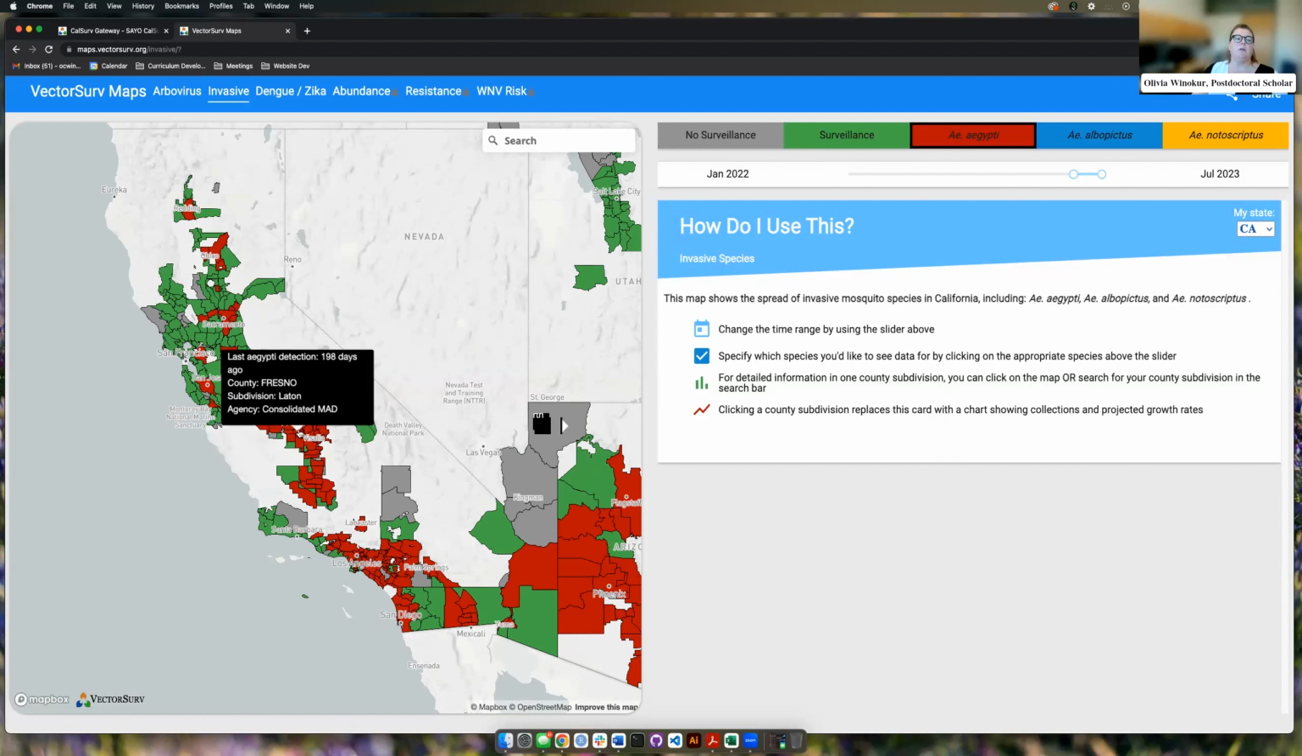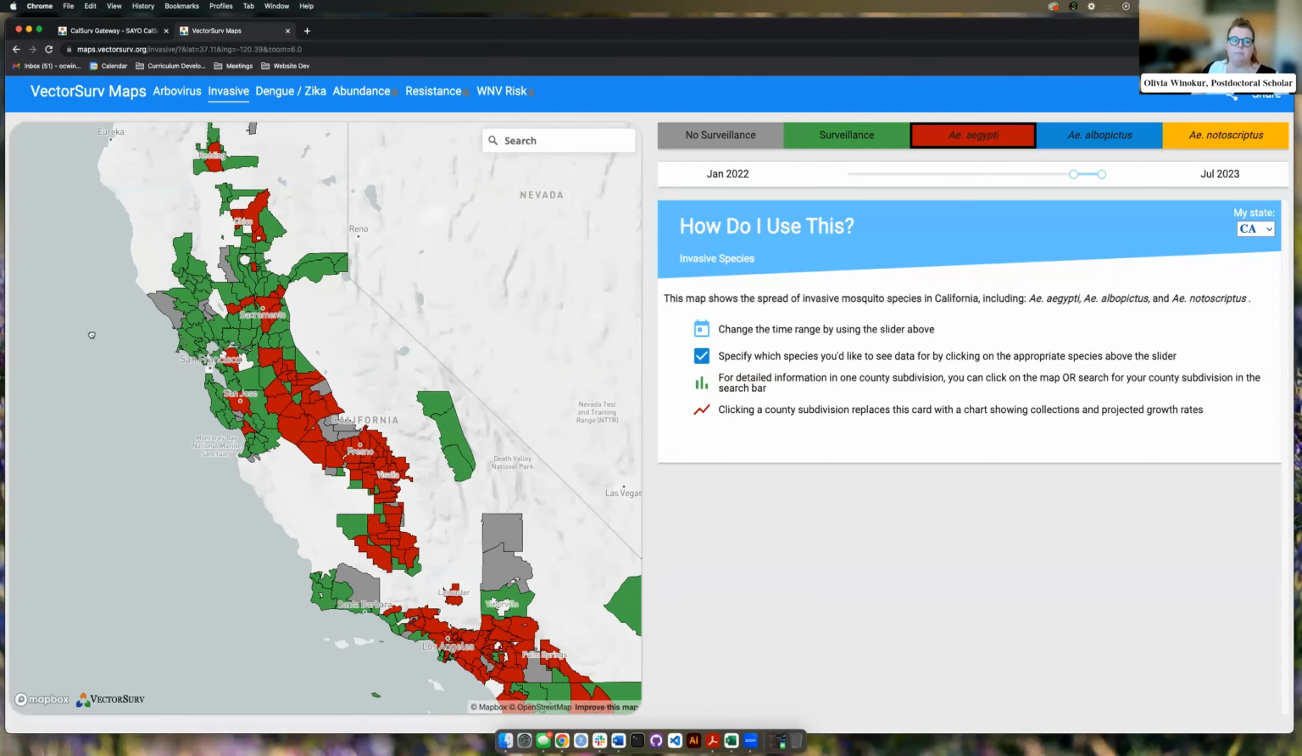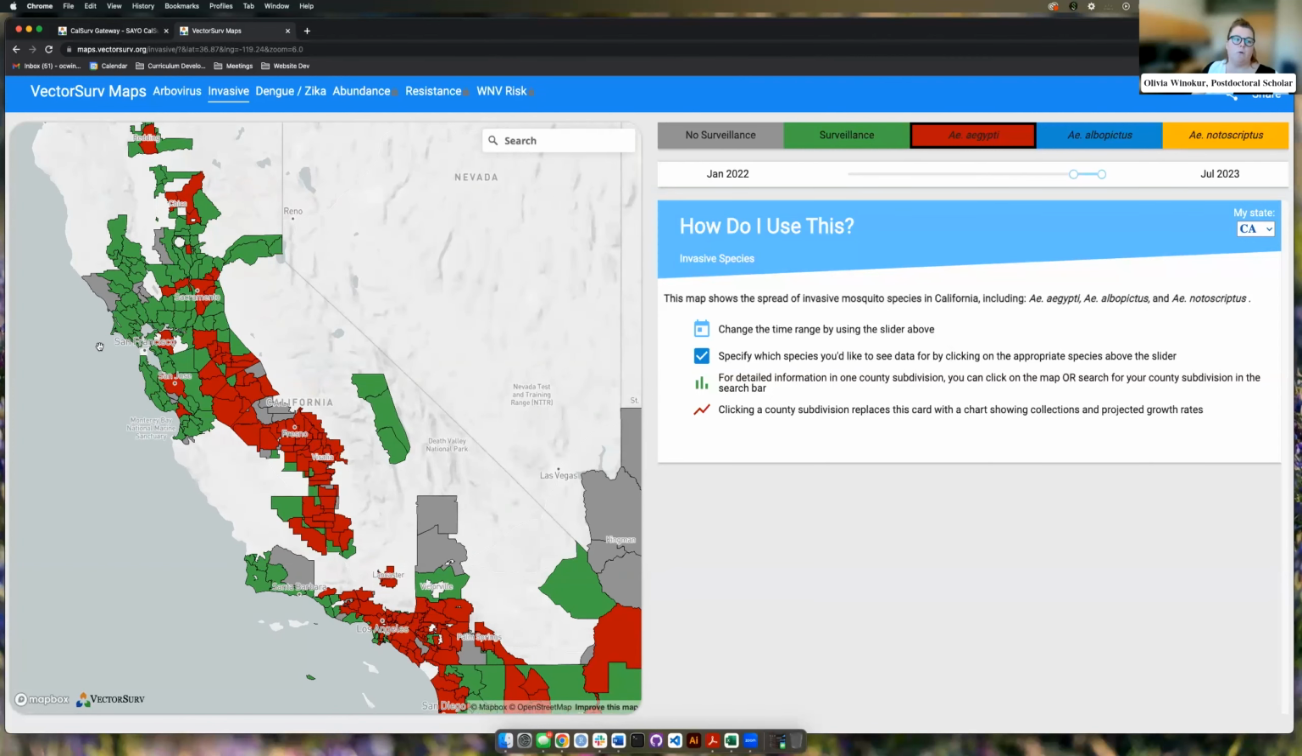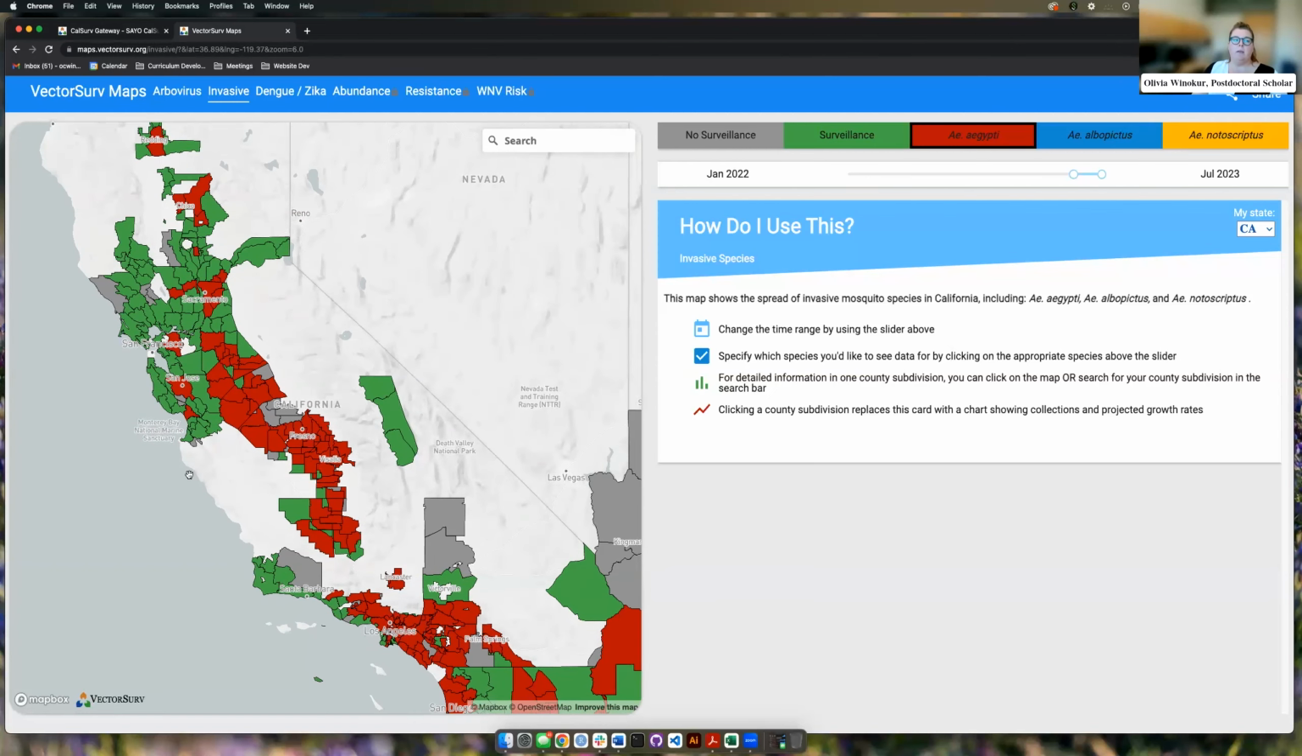and maybe be able to model where we would expect these to grow or what we would expect those populations to look like over time.